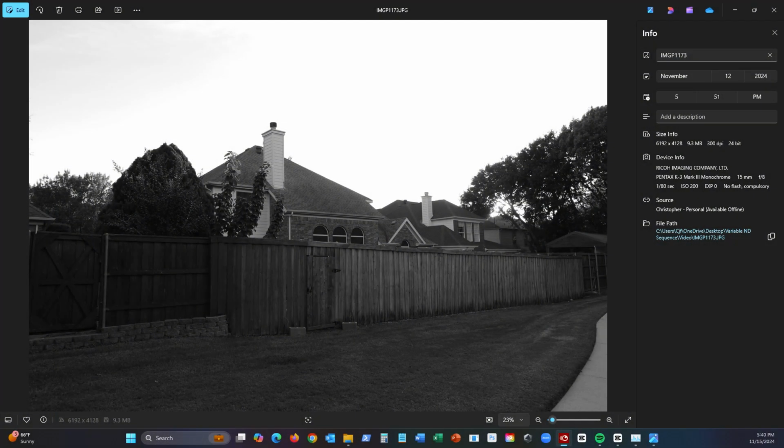Now that you've seen how to use the Pentax variable neutral density filter, let's take a little deeper dive into the actual effect that you can achieve with it. This is a similar scene that I shot earlier in the week. Unfortunately, we had a little bit more drama to the sky. And so let's take a look and see what the actual effect is.